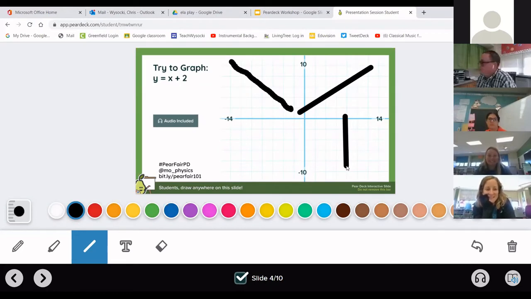No slope, right? Okay, I remember something from high school. I hope that was right.